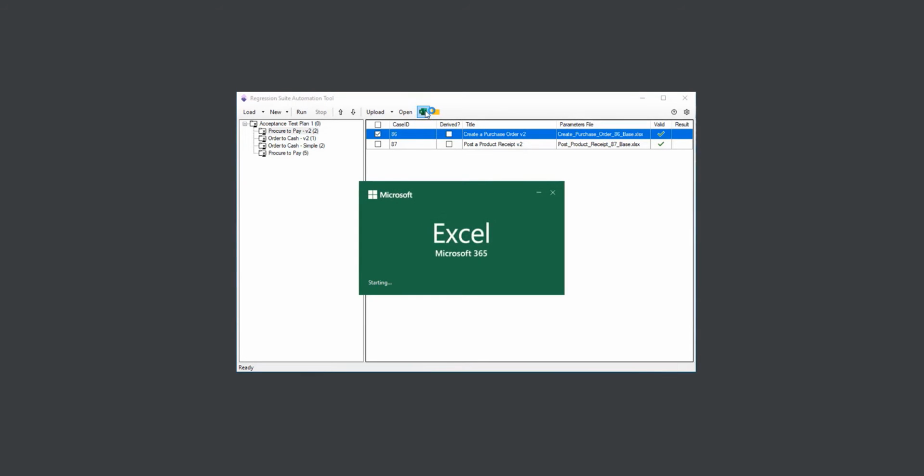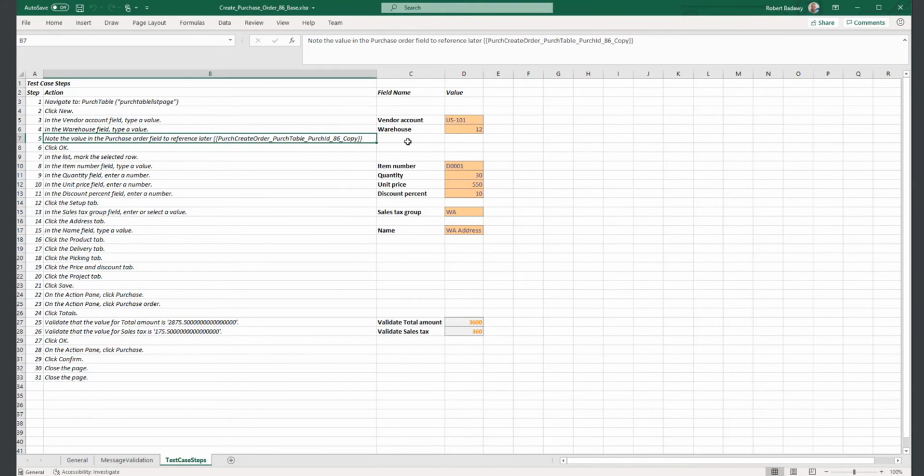To edit test case parameters, the previous version had several tabs, one per form. These tabs didn't provide helpful context and have been replaced with a single tab named Test Case Steps. It describes the entire test case and its parameters.